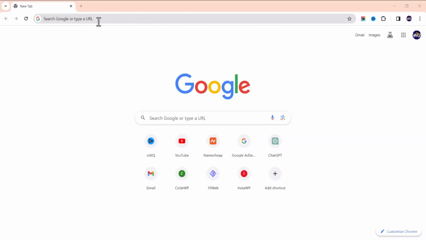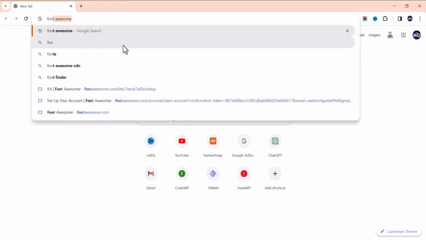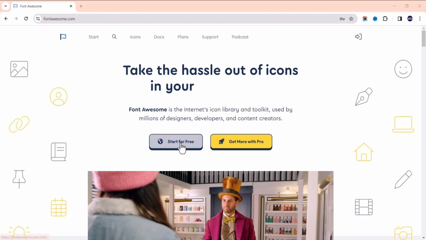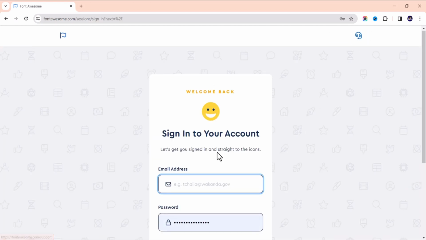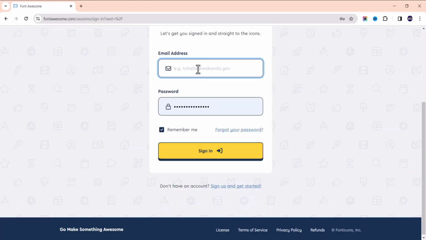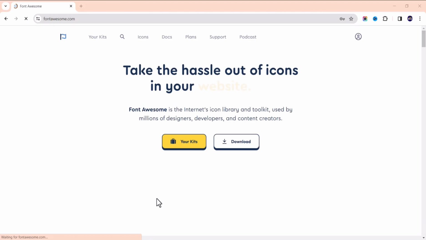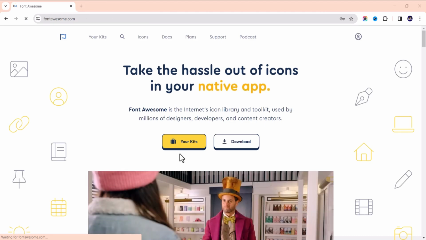To open a Font Awesome account, just go to fontawesome.com, and then you will see where you can create an account. If you don't have an account, just click on Start for free. But if you already have an account, just click here, sign in. For me, I already have an account. You just input my username and the password, and sign in.